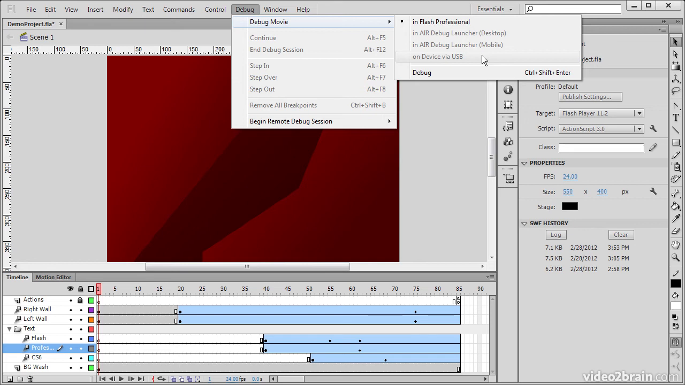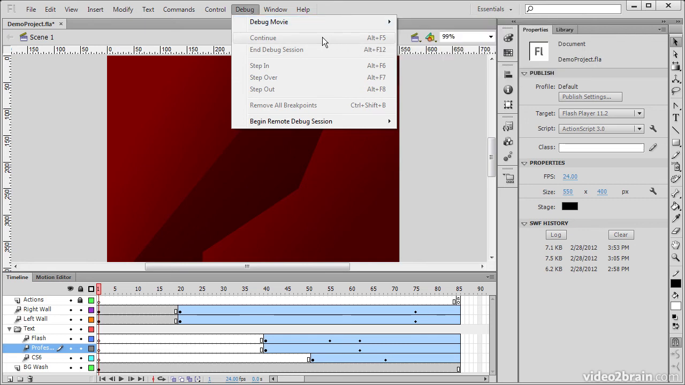When we choose Debug, we then have control over a number of different things, such as breakpoints, and when we hit a breakpoint, whether to continue or to end the debug session. We can also step in, over, and out, and so forth and so on. If you're not familiar with breakpoints, breakpoints are simply ways to pause code execution as you're testing your movie. This all mostly has to do with ActionScript.